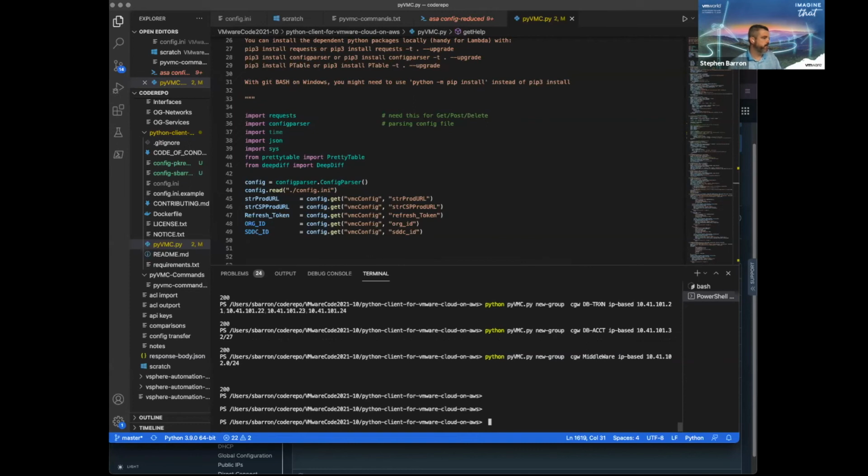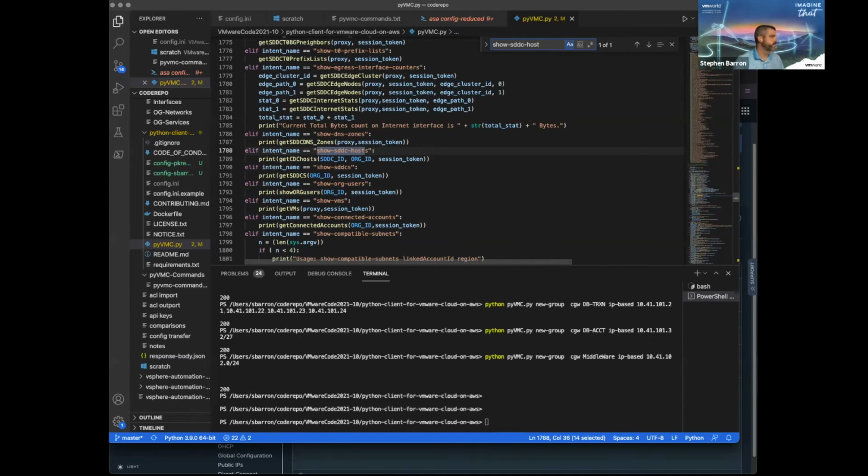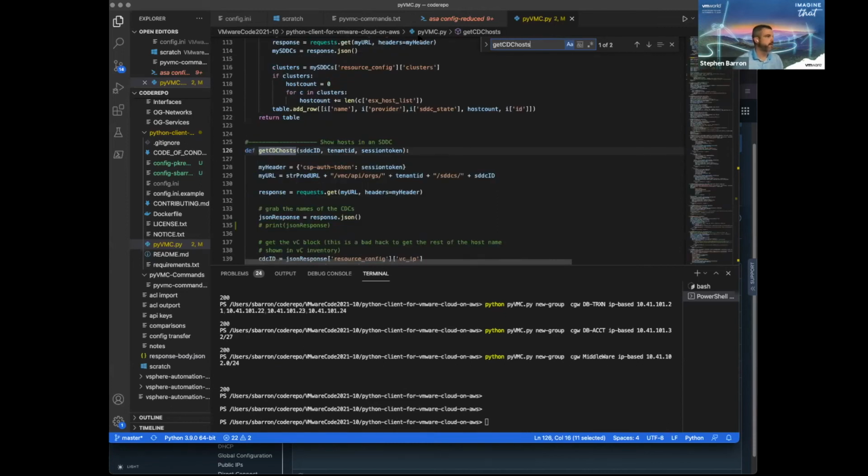As an example, there's a show SDDC command that my customer asked about, and I didn't know anything about it, but they were asking some questions about this host command. And I was able to search through the client and find this host command. It's like somebody had already figured this out. So it's basically a way of documenting the API for me.